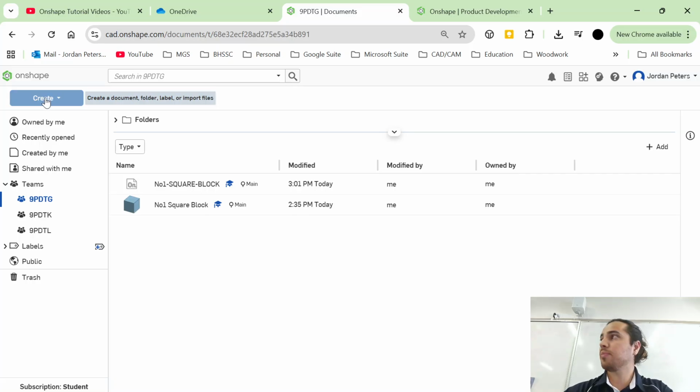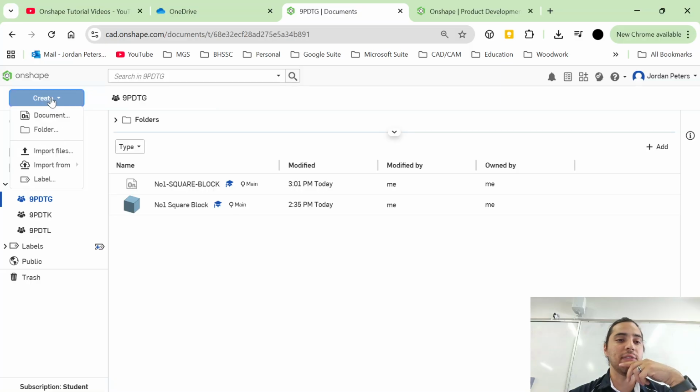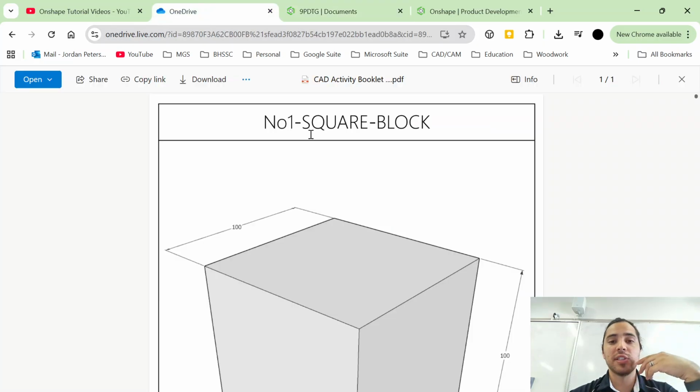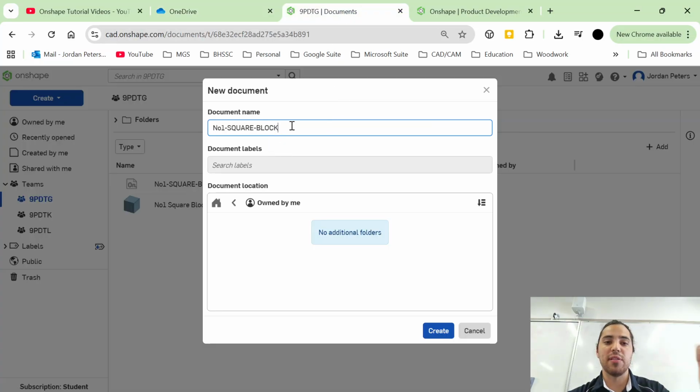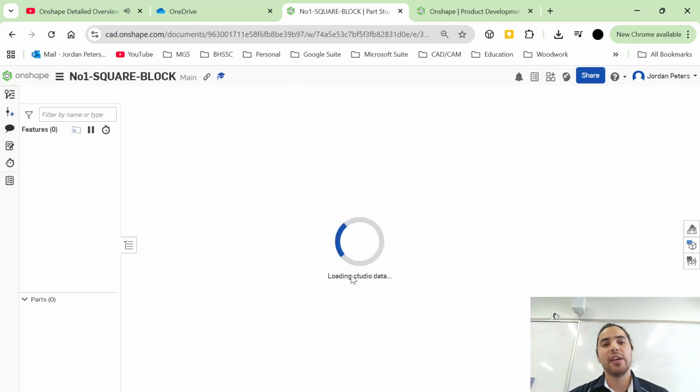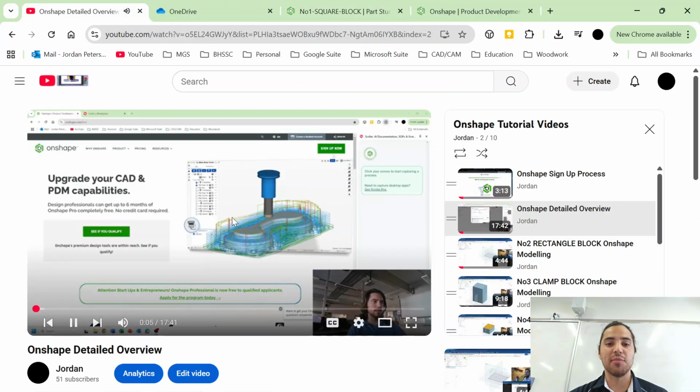To begin with, we're going to left click on create, go to document, and you're going to name the document after the first model. So the first model is the number 1 square block. You can type it, you can copy and paste it if you can, but the most important thing is it reads as number 1 square block. Left click on create, wait a few seconds. It can sometimes take about 5 seconds. It'll pop up, and your workspace will be available.